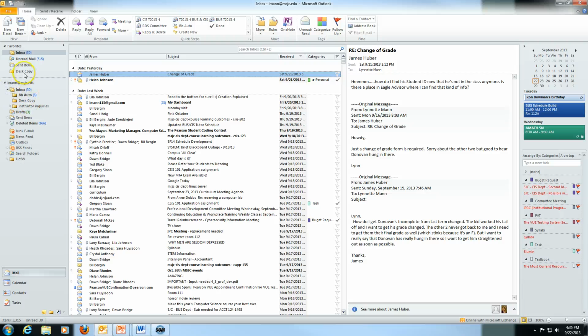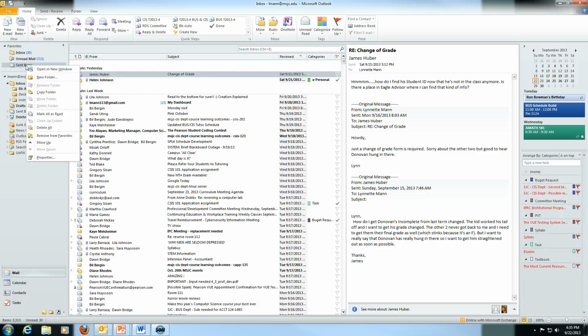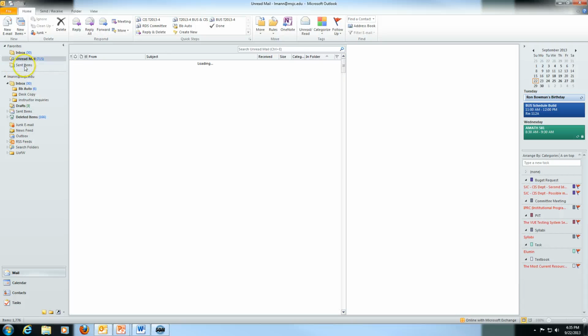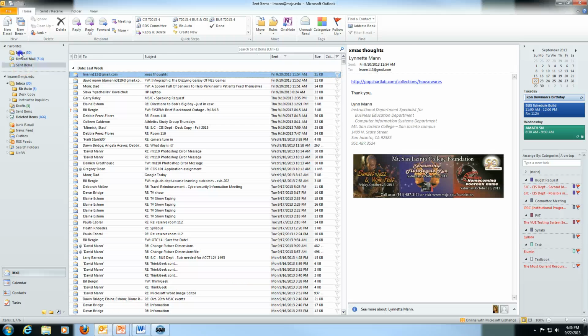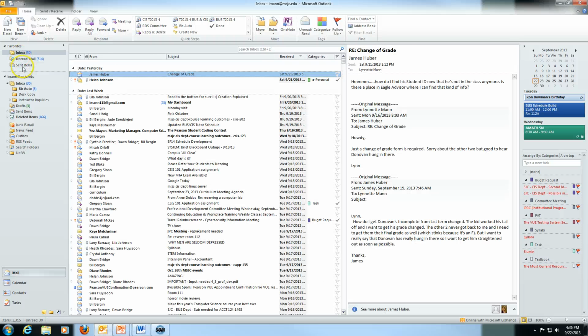Likewise with, here's desk copy. If I right click on the desk copy that's under my favorites and I say remove from favorites, it's still in my folder structure. It's just no longer listed on my favorites. Likewise, if there's anything here that I do want to remove from my favorites, I can. But usually unread mail, sent items, and inbox, and maybe one or two folders that you get into all the time because you're dragging and dropping in that all the time, would be perfect setup for a folder structure underneath the favorites.